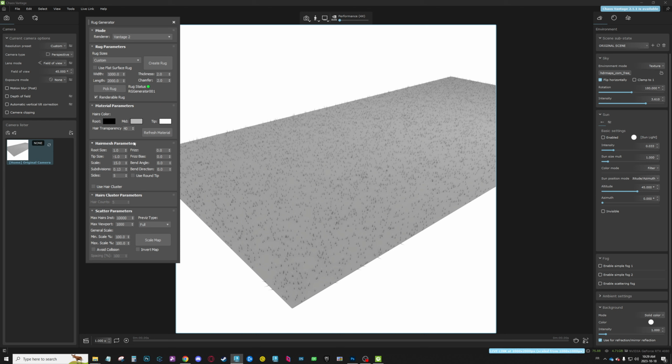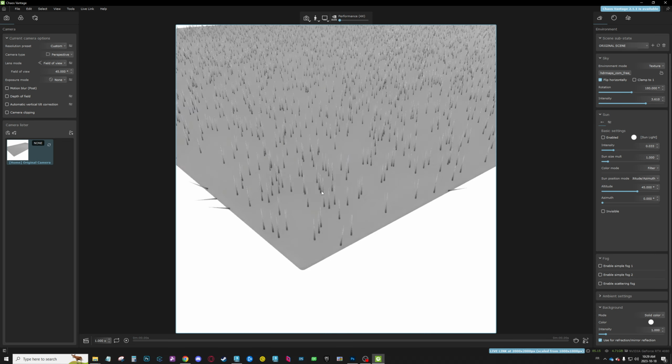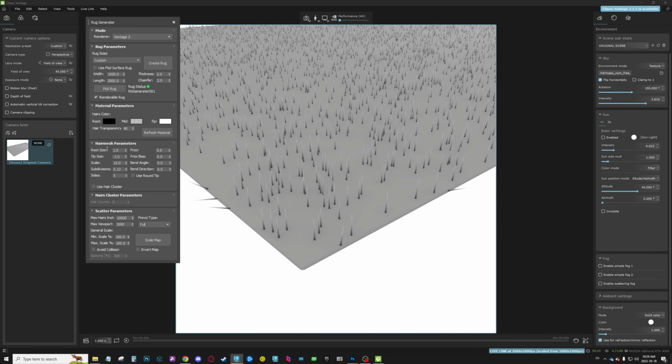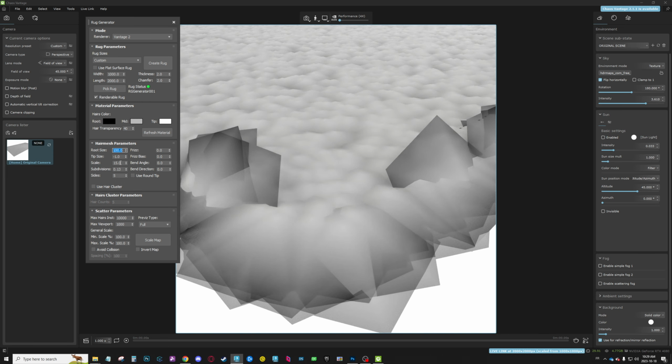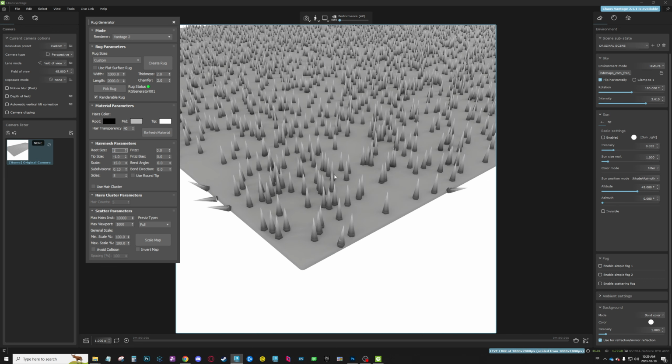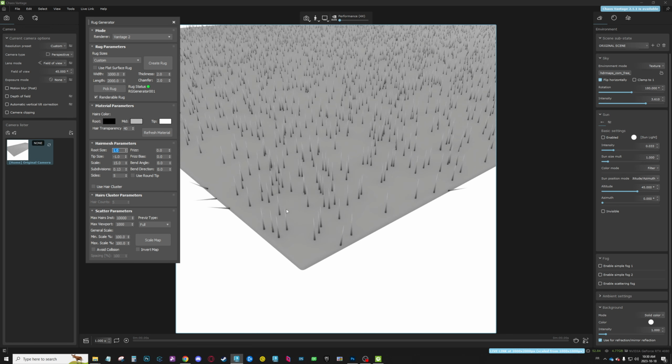Okay, so after that you have the hair mesh parameters, which control the size and everything of your hair. So if I zoom in like this, you have the root size here. If I increase this, you can see the size of my hair is changing, but it's not the length. This is only the root size. So I'm gonna put it at 1.